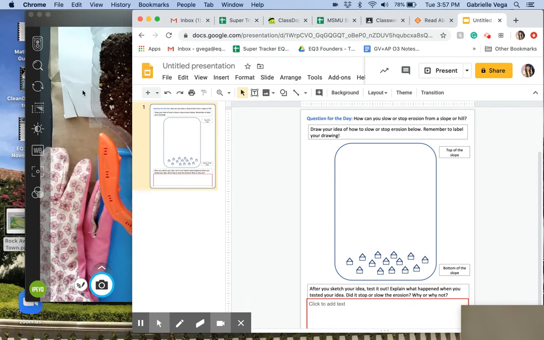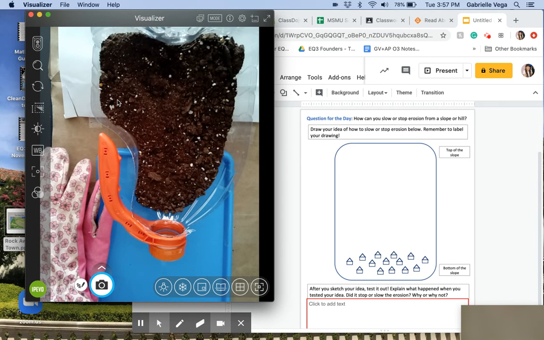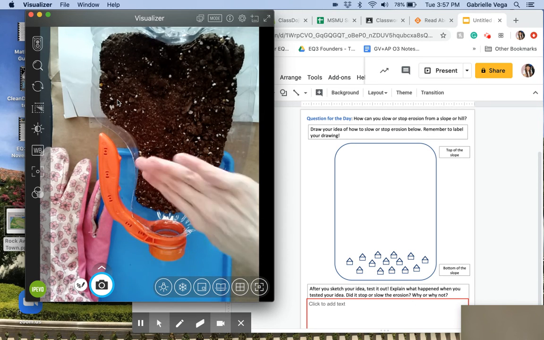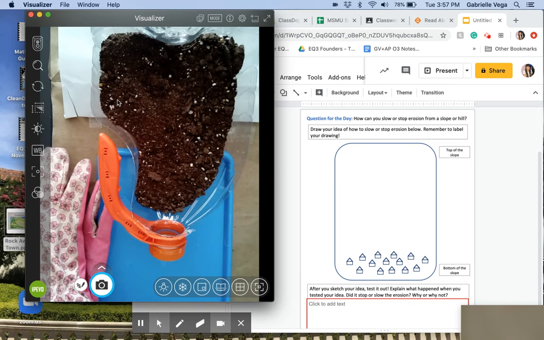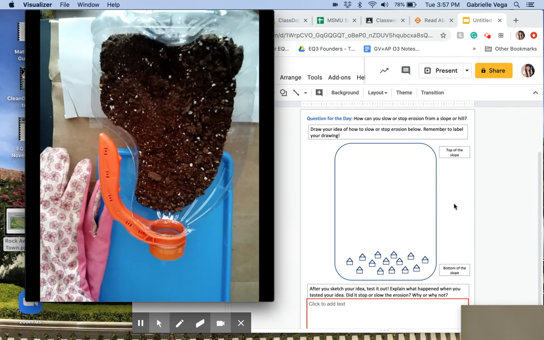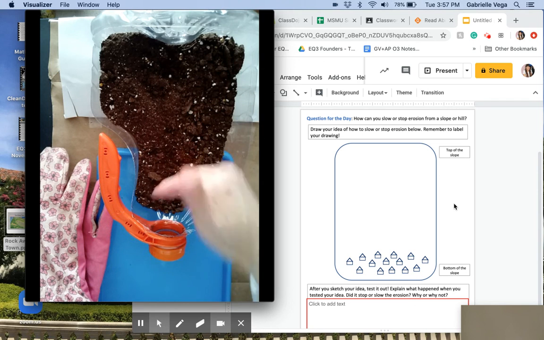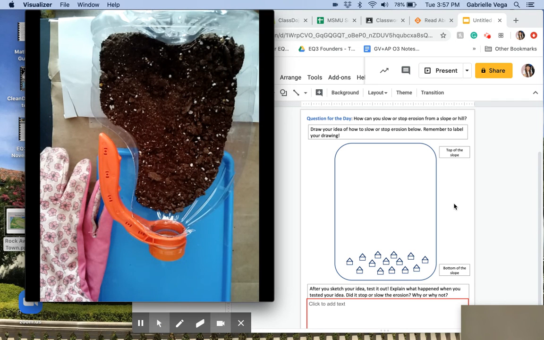All right, so one more time. If you would like to participate in this model, you're going to create your hill, or your slope. You're going to make sure all your soil is pushed all the way up towards the top, like we saw in our video yesterday. Then, put your structure down here. Remember to plan it out first. A good scientist always makes the plan first. Then, pour that water in your soil. Did it stop the soil from going down into the town? Or did it not stop the soil from going into the town? Then explain your experiment down here on the bottom.